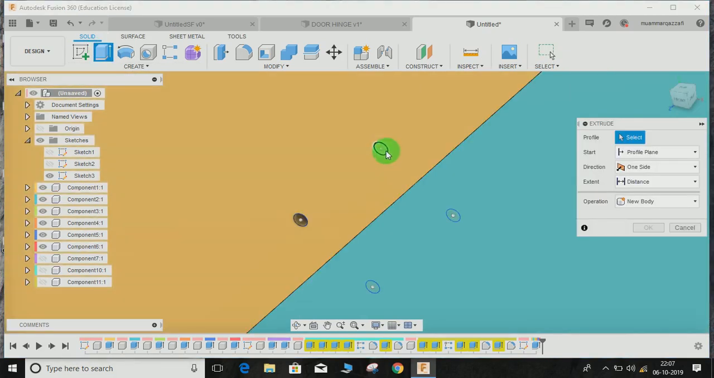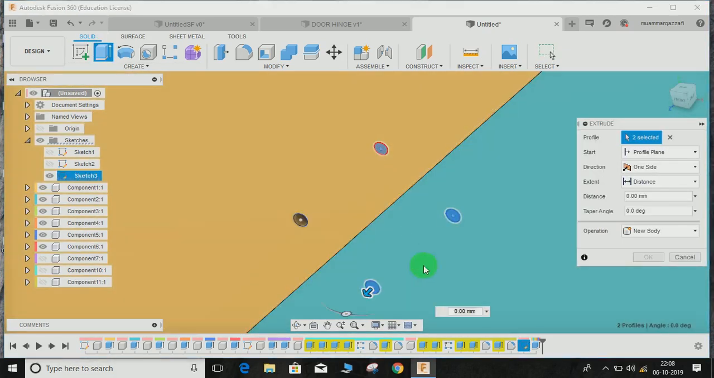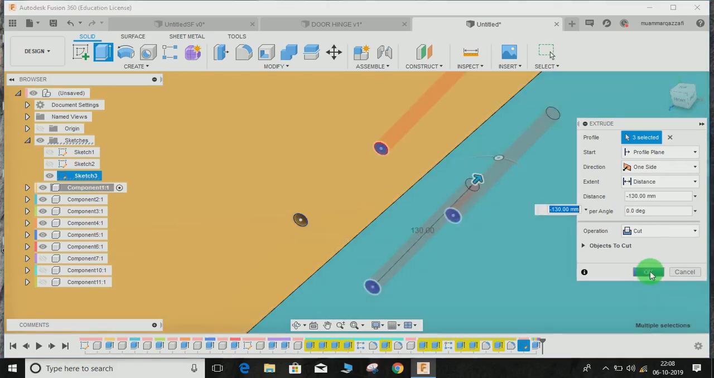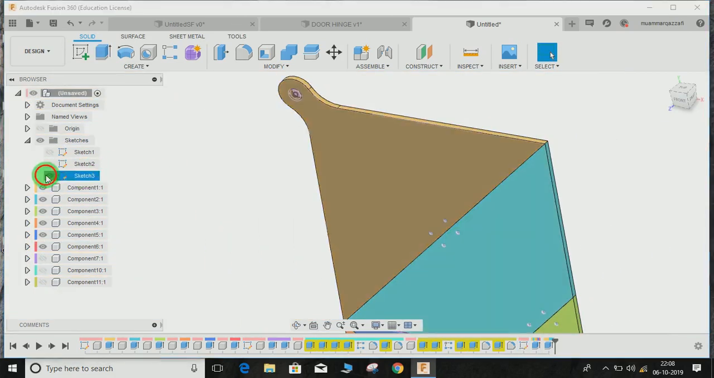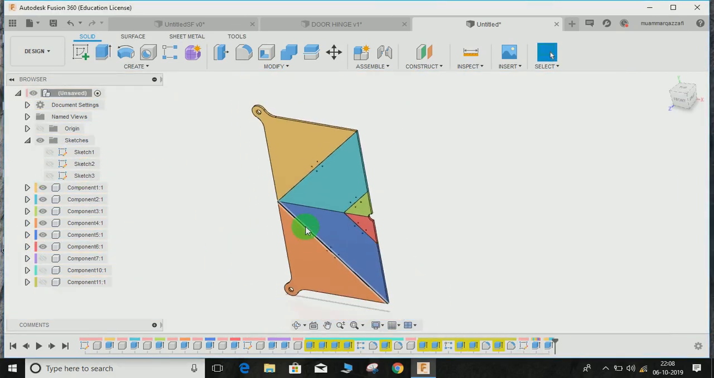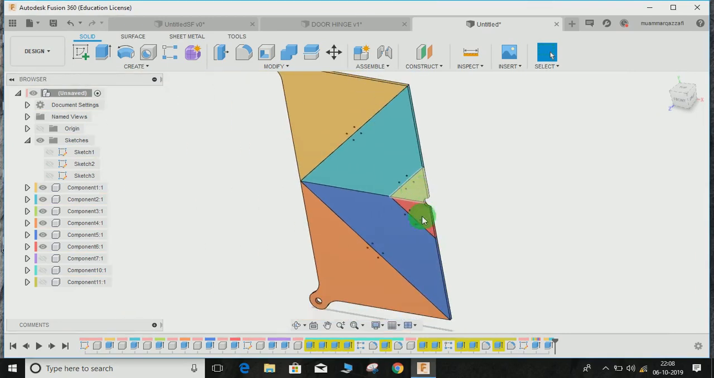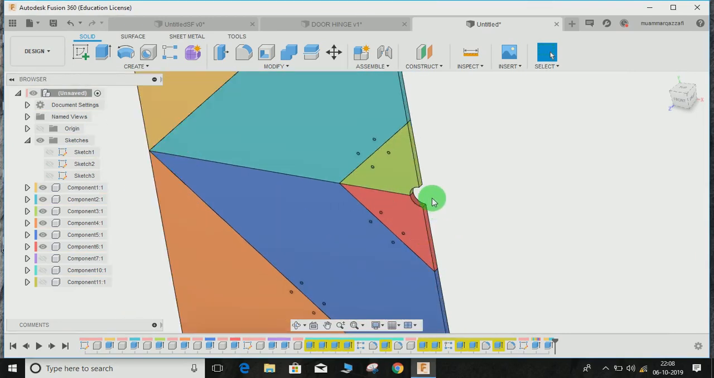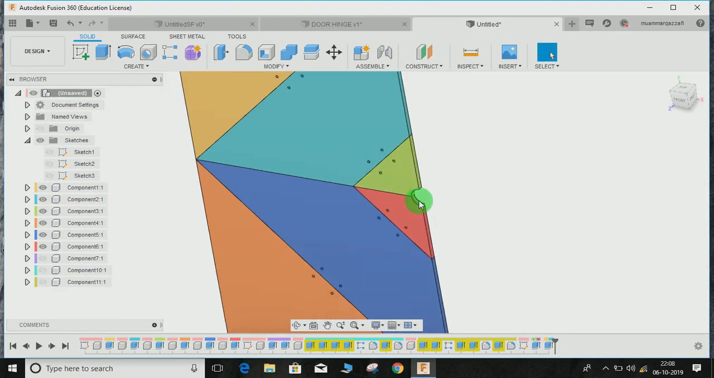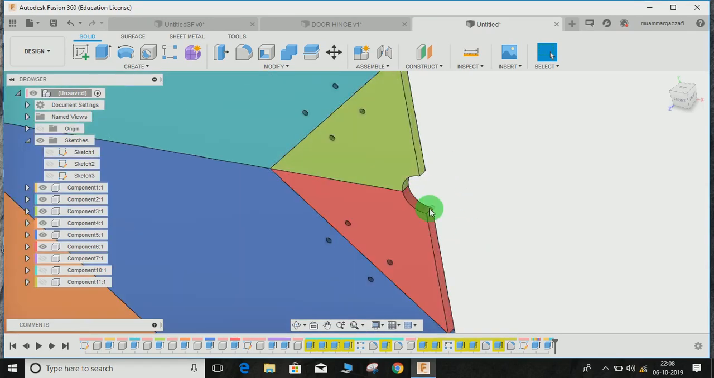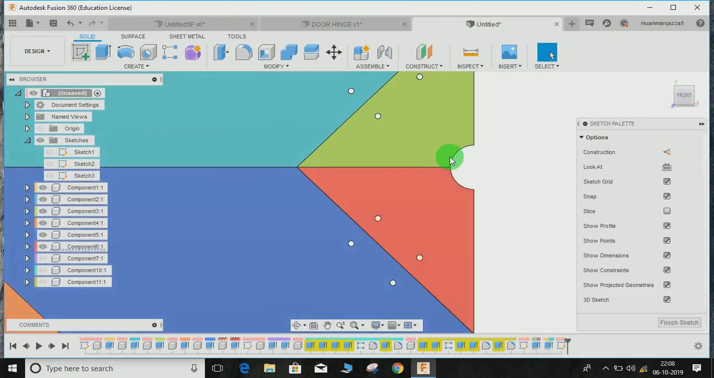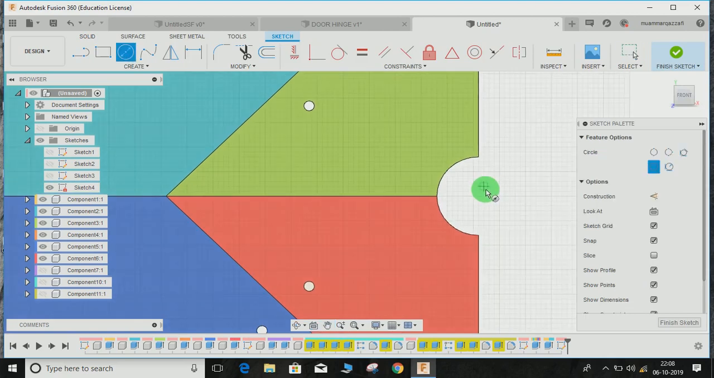Now we are going to draw this part where the handle is going to be assembled. So for that, just click on this plane and select sketch. Press C and grab the center of this point and draw a circle of 80 mm diameter, and the inner one is going to be 40 mm diameter. The outer one is going to be 80 mm diameter. Then you can just finish this sketch.